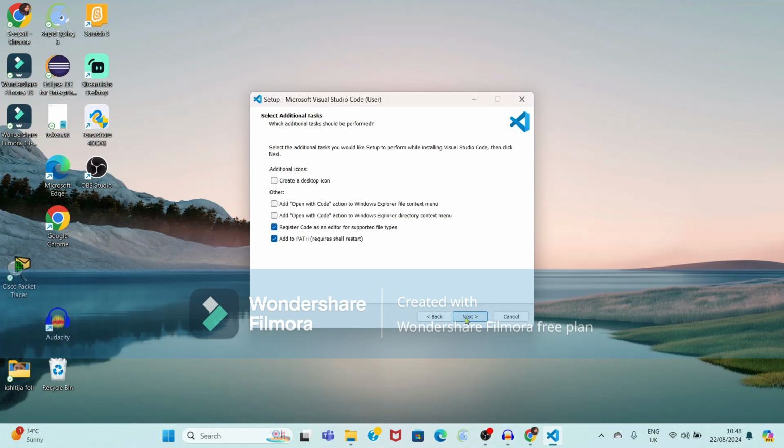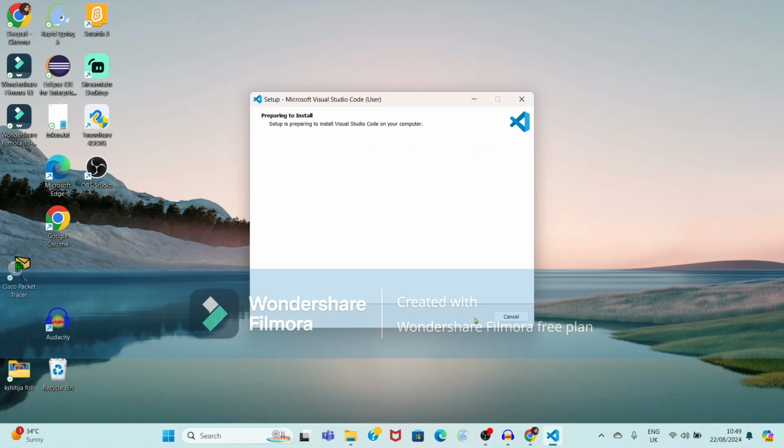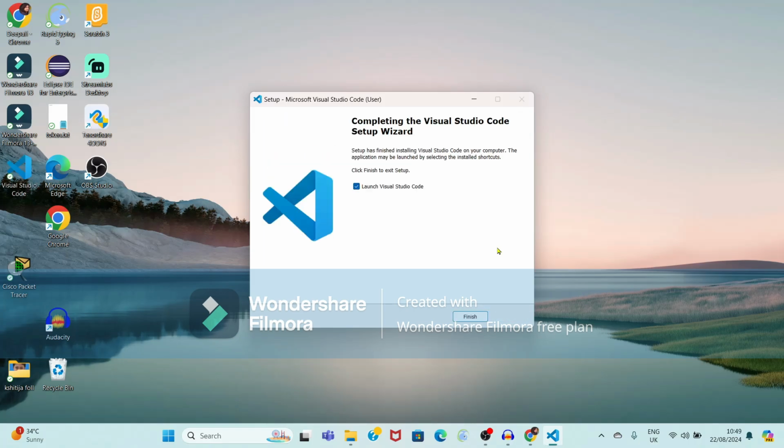Just click on next button. I want to create the desktop icons. Just check all these options and click on next button. You can click on install. Now see, it is showing Visual Studio setup is completed and launch the Visual Studio Code. If you want to launch right now, just check this and click on finish option.